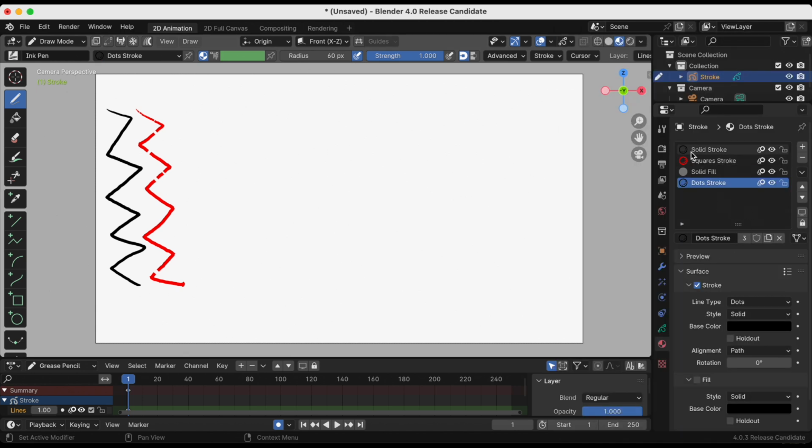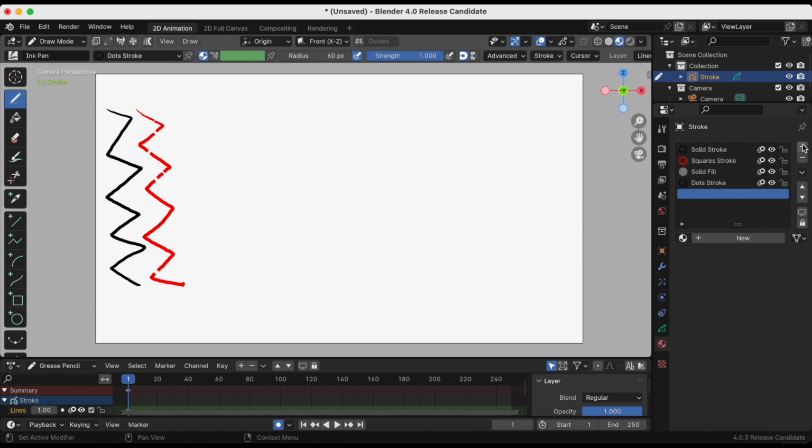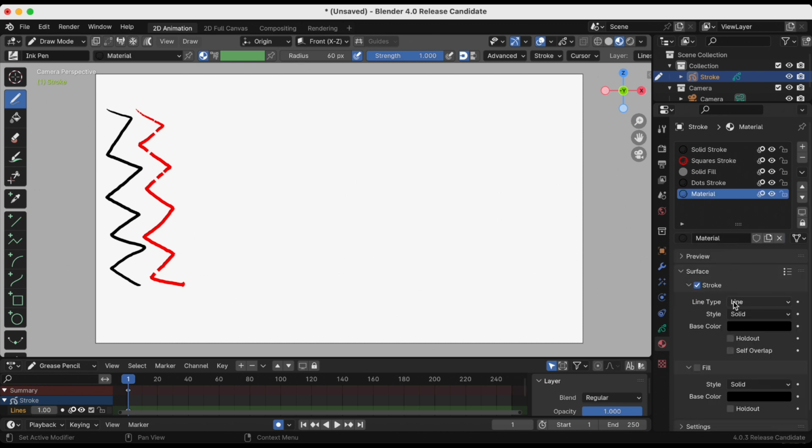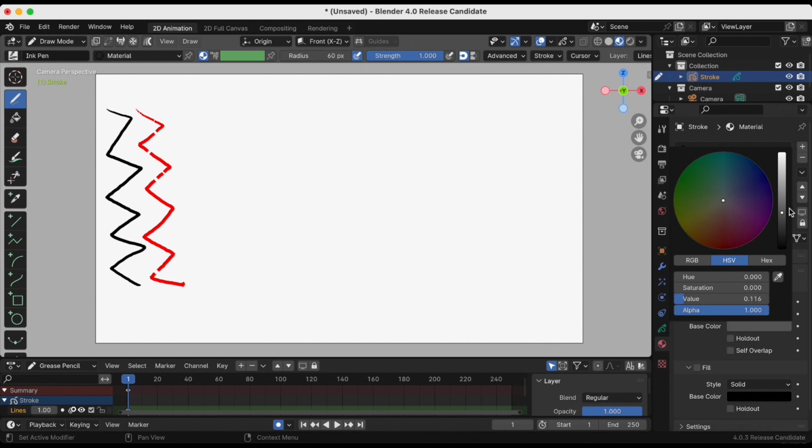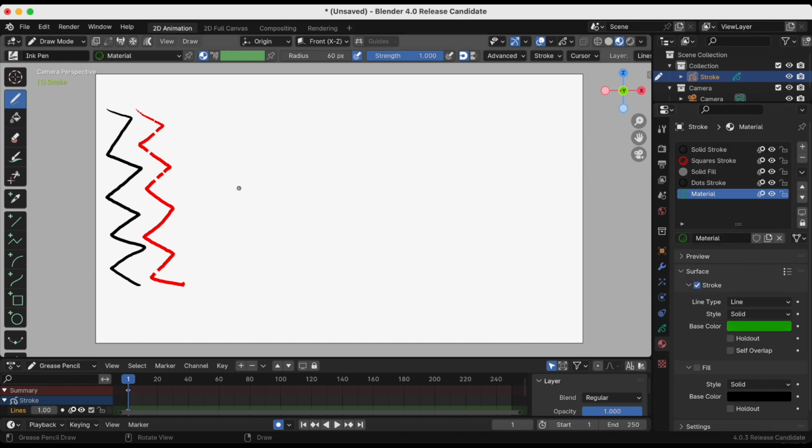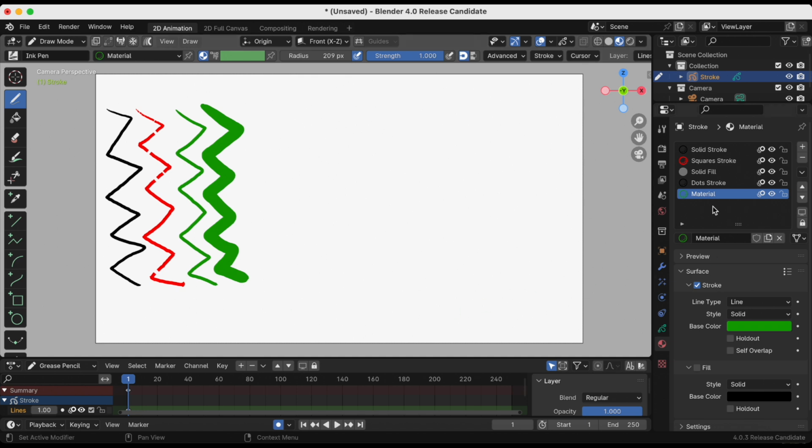I want to add another color. To do that, I'm going to press this plus button, and then I'm going to select new. And then under the stroke where you see the base color, I'm going to lighten it a little bit and select, I'll do a green color. At the top, you can change the radius, and you can also change the strength, which I like to think of kind of like opacity.